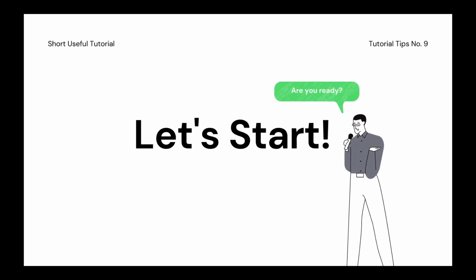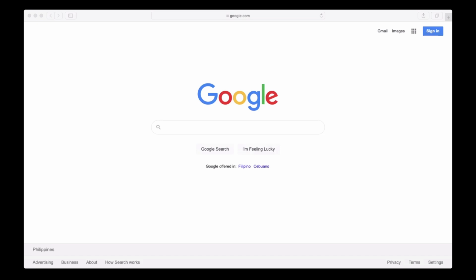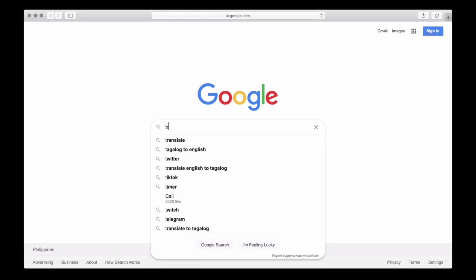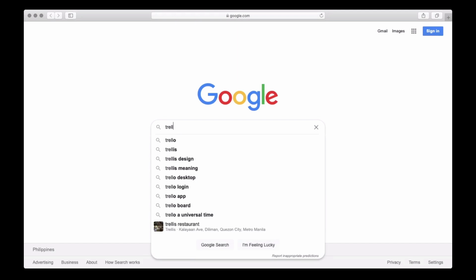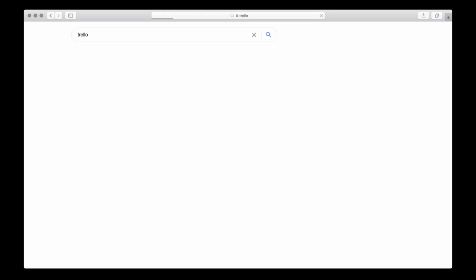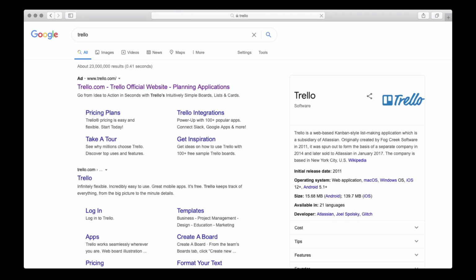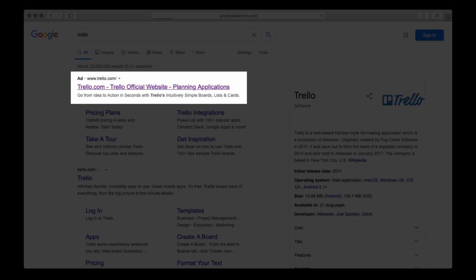Today I'm going to show you where to download and how to use Trello as your project management tool. Let's get started. First, open your browser and type Trello. Trello is a project management tool. It's basically like a sticky note, but an organized version. Click the first link shown on your browser.